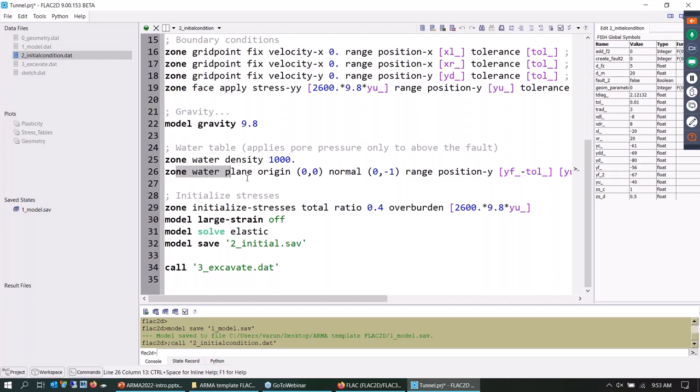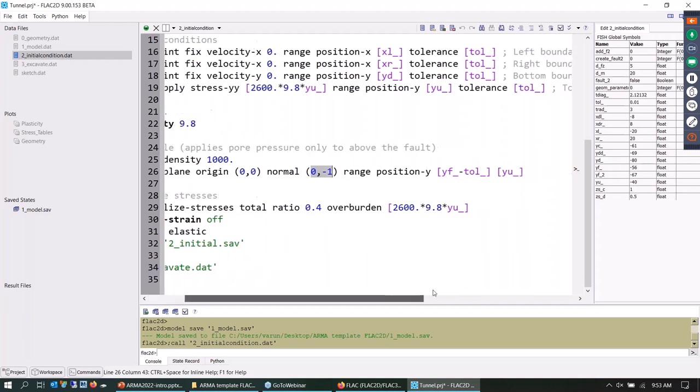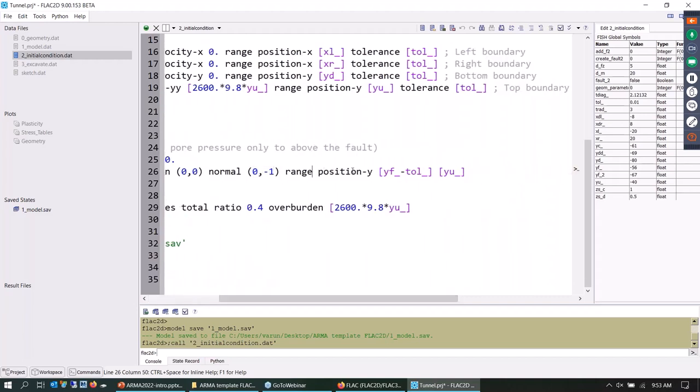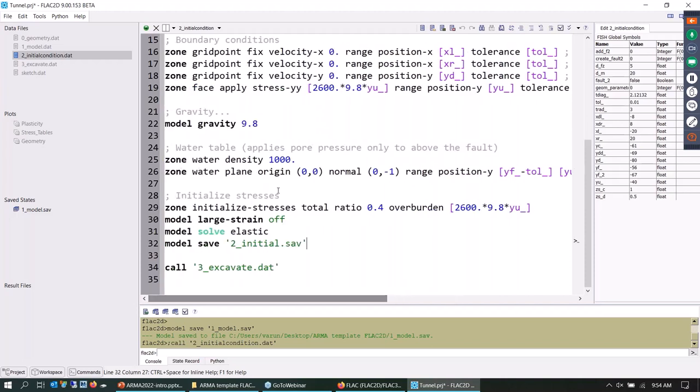So I say zone water, and then I say plane origin. The origin is at 0, 0 because I assume the water table is right at the surface. Normal 0 minus 1 means the direction of gravity, which is going down in the y direction. Then where should the pore pressures be initialized? Only from the top of the model down to YF, YF being the fault, because I don't want pore pressures below the fault since the fault acts as a barrier. So that puts in pore pressures.